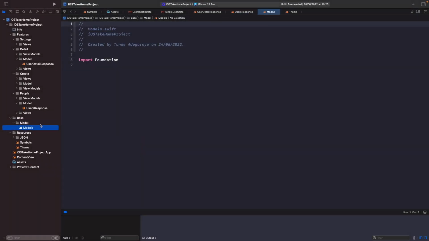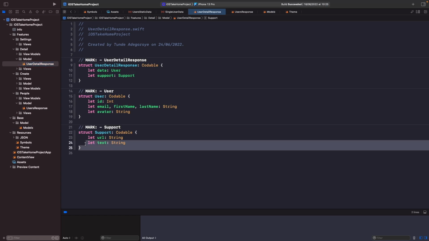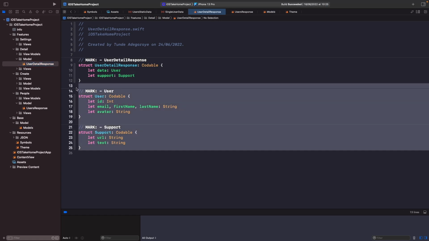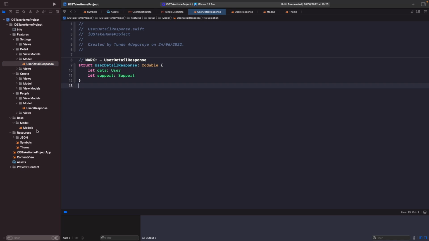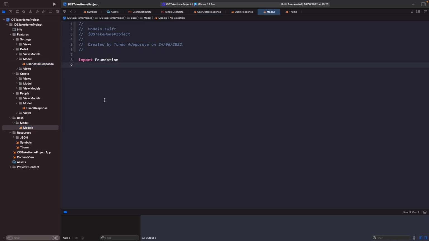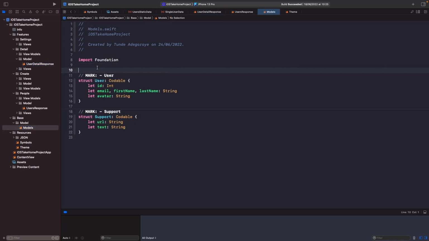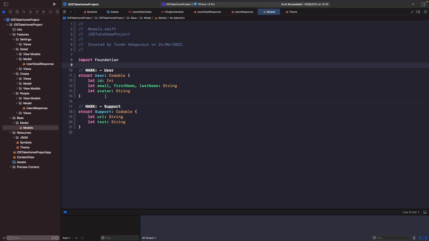And then we're just going to basically put in this file any models that are shared between multiple features. So in this case, that's going to be our user and our support. So let's just take this out. And then let's put that inside of our models like so. Cool. So now we have that separated out and we can easily reuse this in more than one feature if this was to grow in the future. So this is looking good.